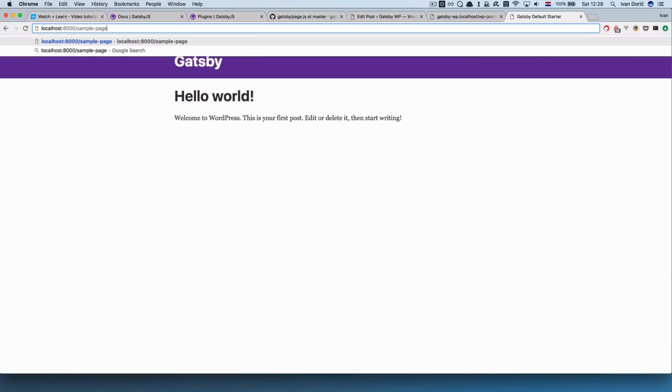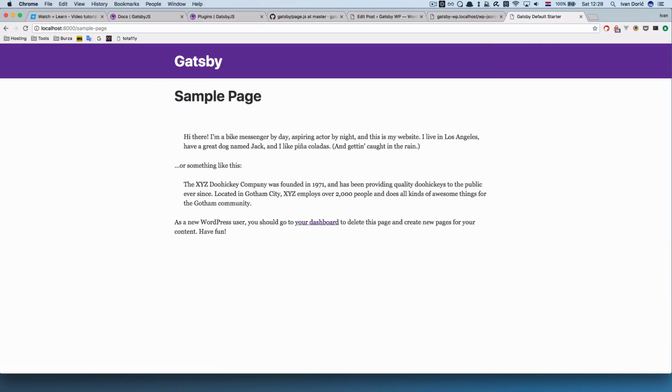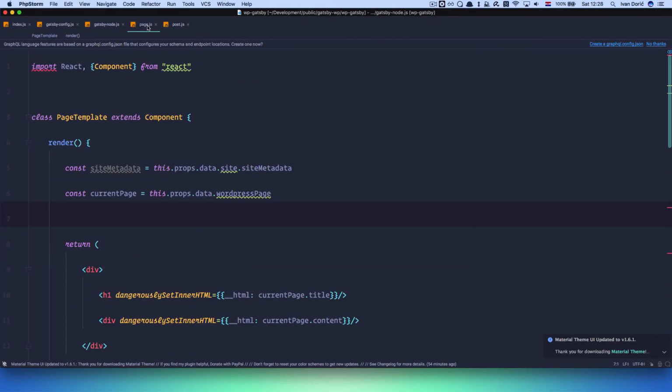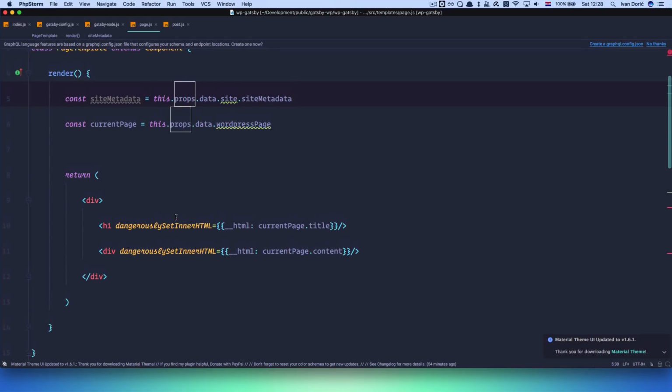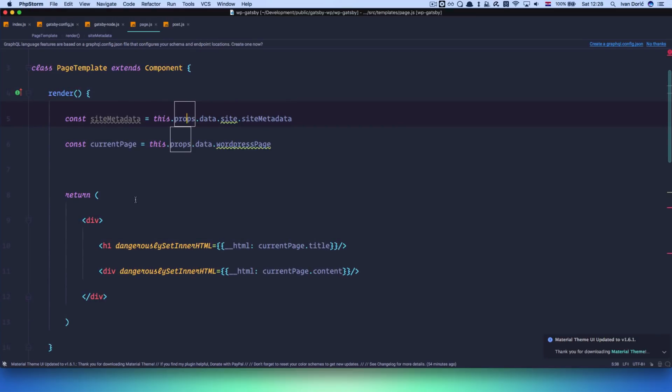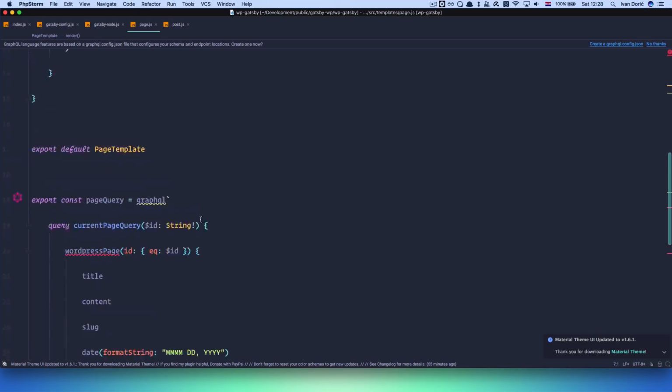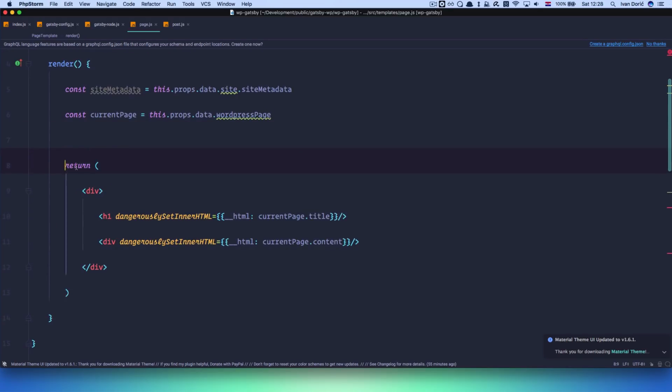So we are going to go to the sample page so I can explain this code to you. I will actually try to explain what I think this code is. So we are importing React, of course, we are importing component from React, and then we are extending component. And now right here we are getting our data. So we are getting site metadata and current pages data. And we are getting them actually down here using GraphQL. And then we are just returning our template.